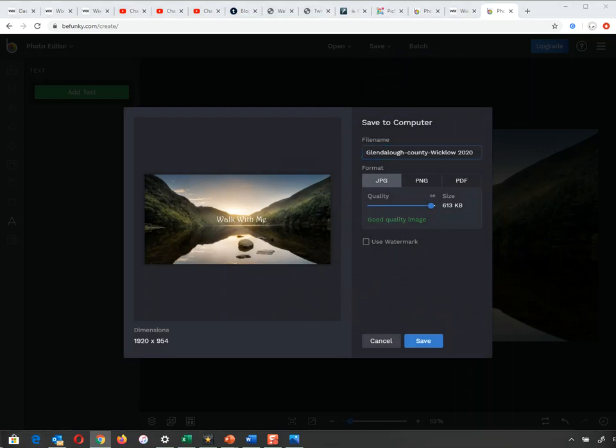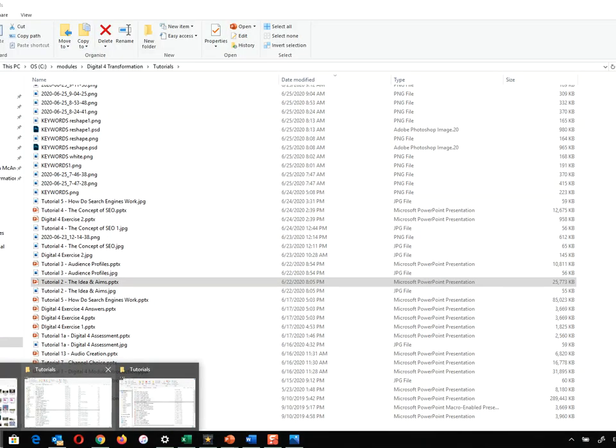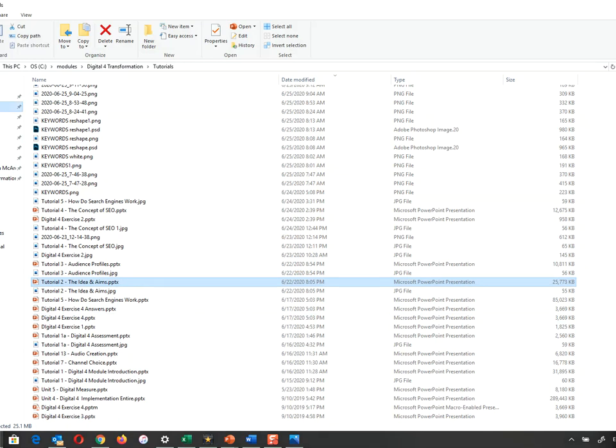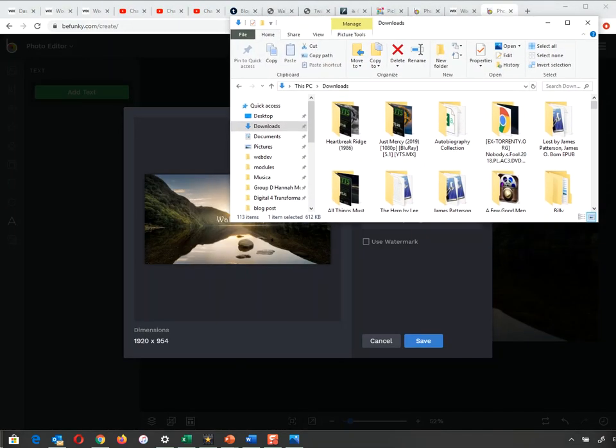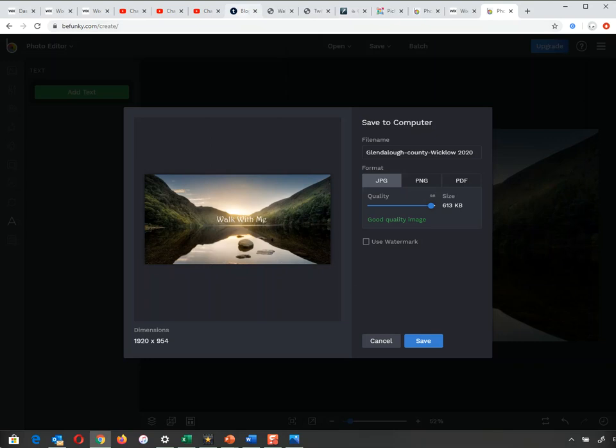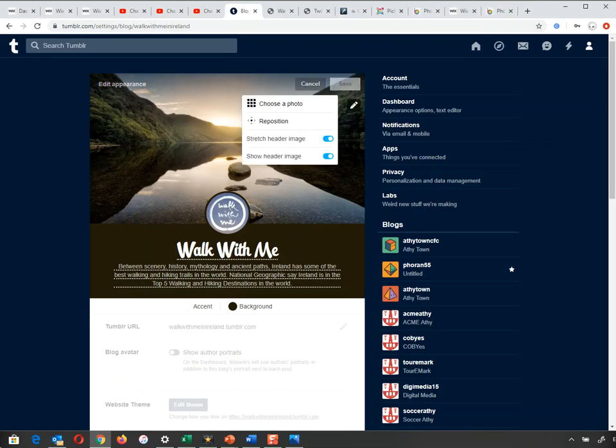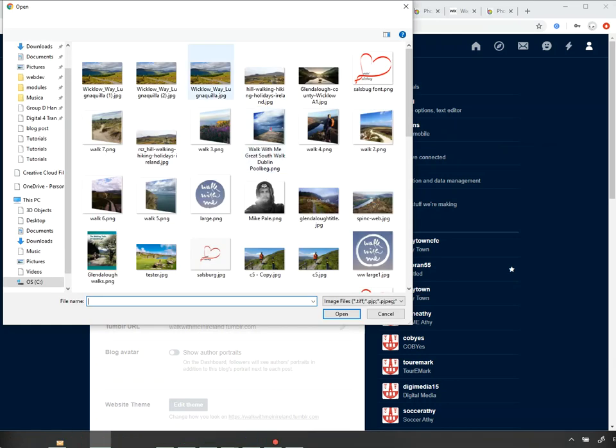Oh, I probably saved it into my downloads actually. Yeah, there it is there, okay. In fact, there it is there. So what I'm going to do is just pop back in here. I'm going to use the one from my download. Apologies for that. Choose this file.